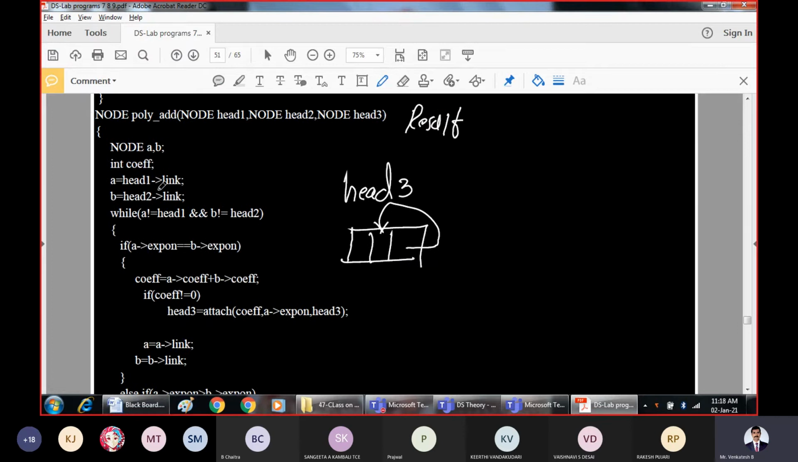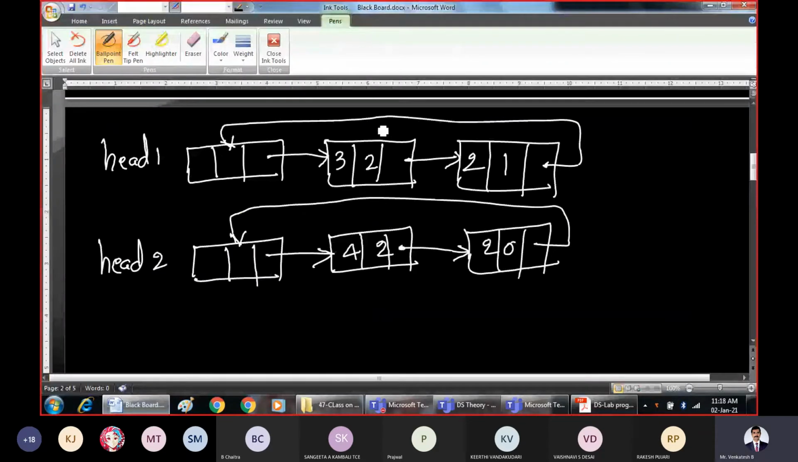A equals head 1 pointer link. B equals head 2 pointer link. A and B are pointers which you are using for traversal purposes. A points to head 1 pointer link. B points to head 2 pointer link. See here, head 1 pointer link, where is it pointing? It is pointing to this node. So A will point here. Head 2 pointer link, where is it pointing? It is pointing to this node. So B will point here. So we have made A and B point here.